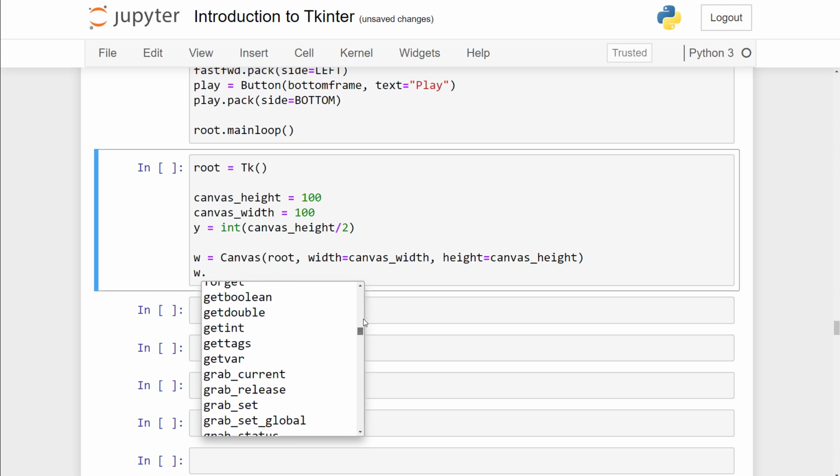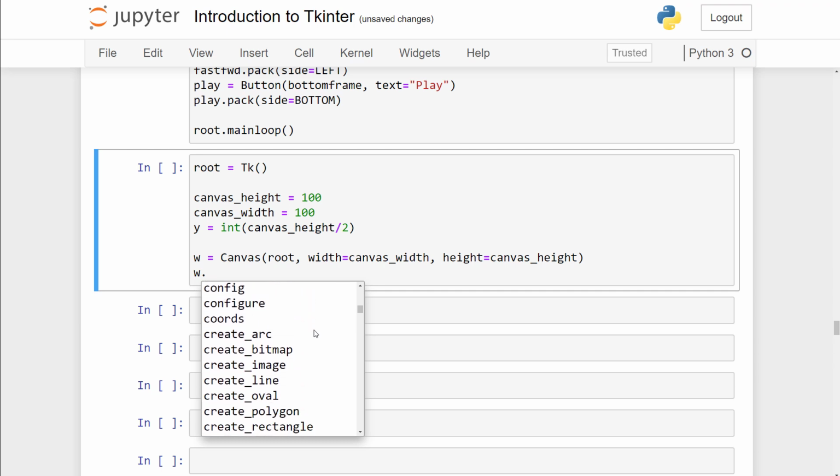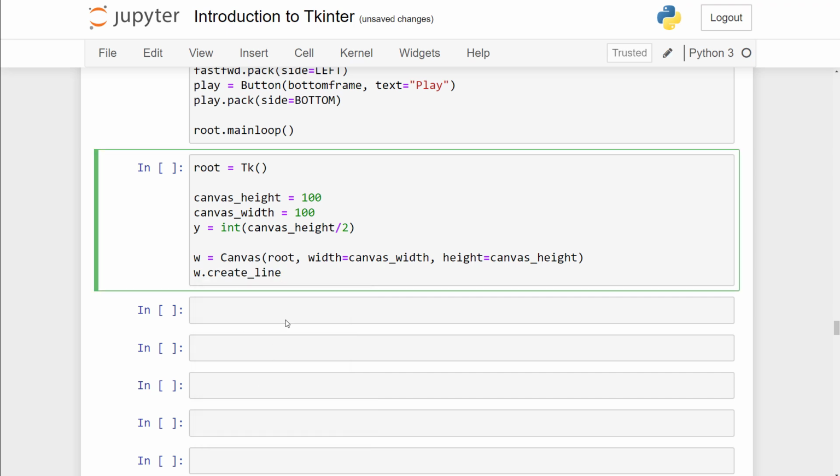So let's just say we wanted to create a line. Well, you can see one of the methods we can call is create_line. So if I select create_line and open parentheses, you can see that it takes in a number of arguments and keyword arguments, and the docstring states that it creates a line with coordinates x1, y1, and we can then set x2, y2, and so on.